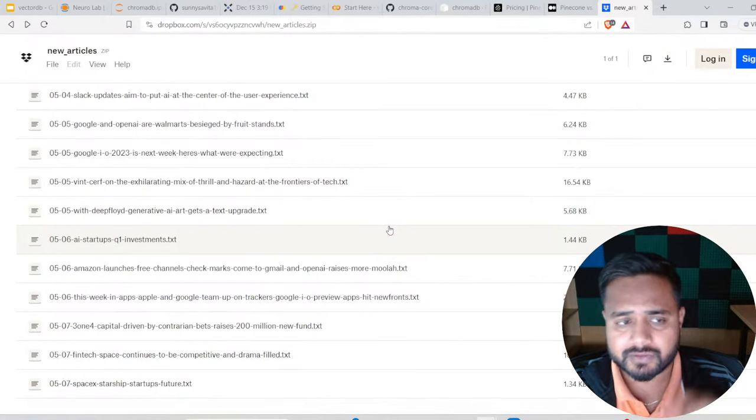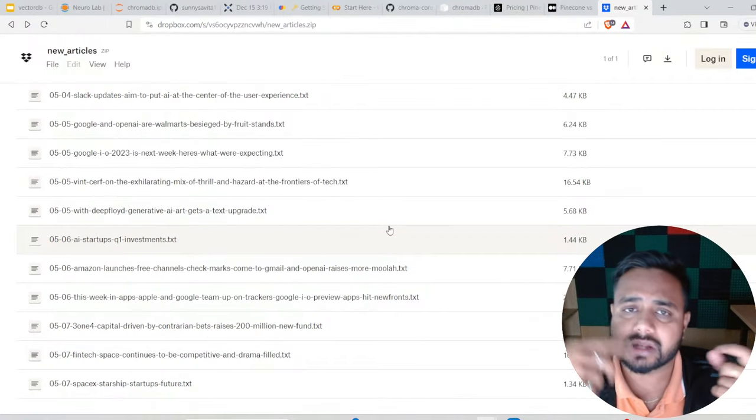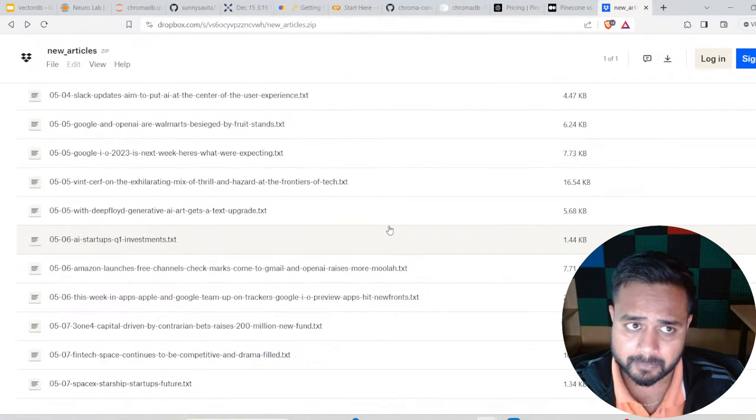You can do a Google search. I will show you how to do that. And then you can select your model as per your requirement, right?